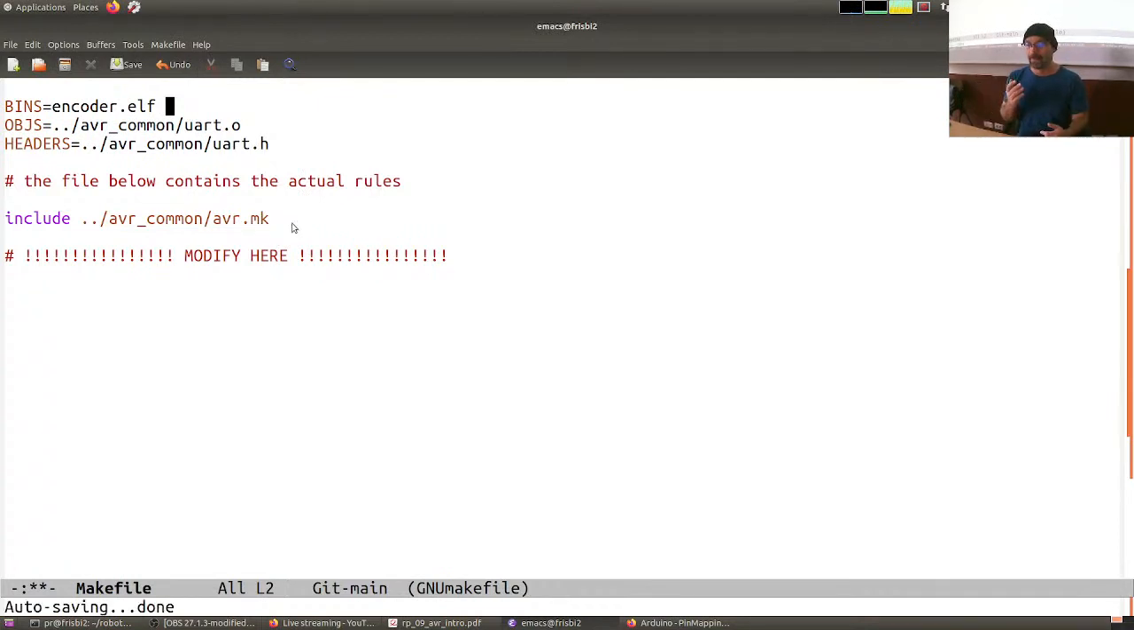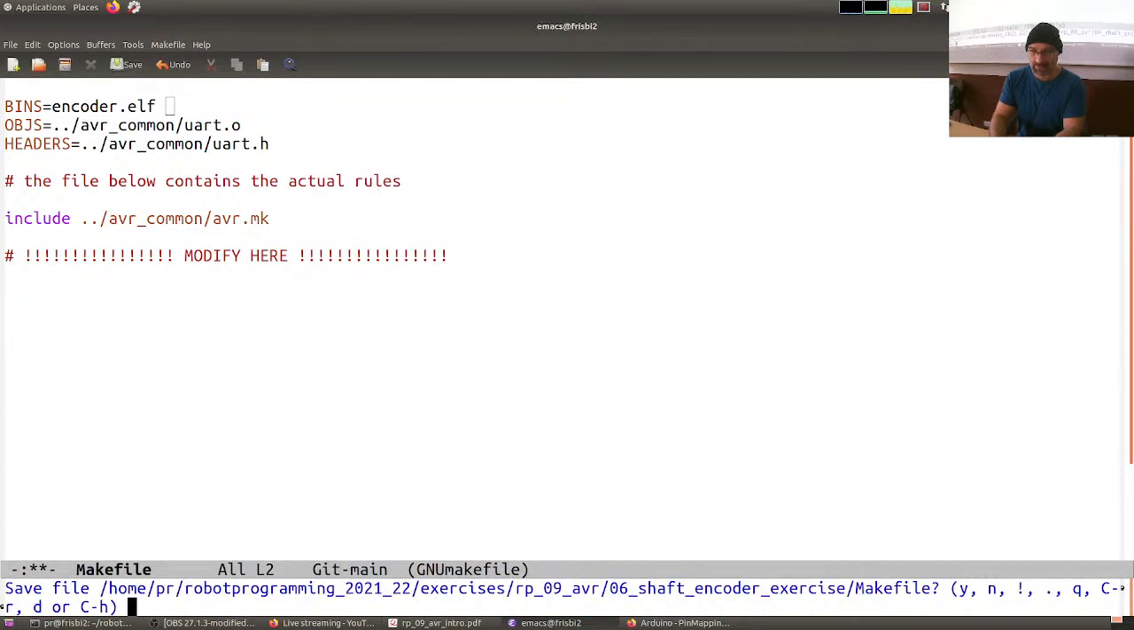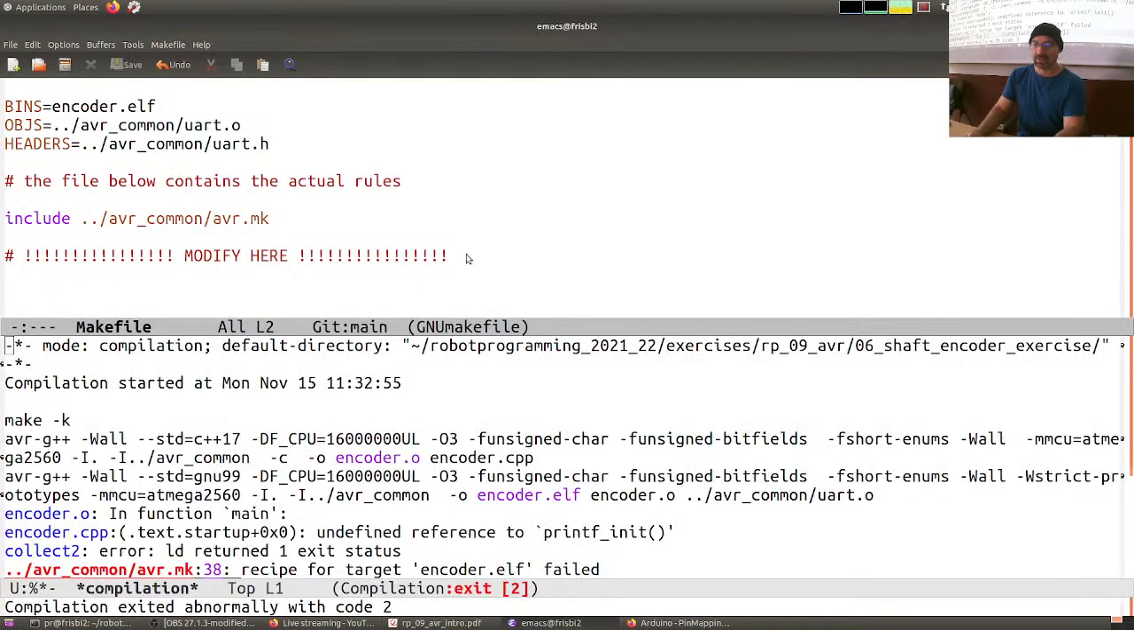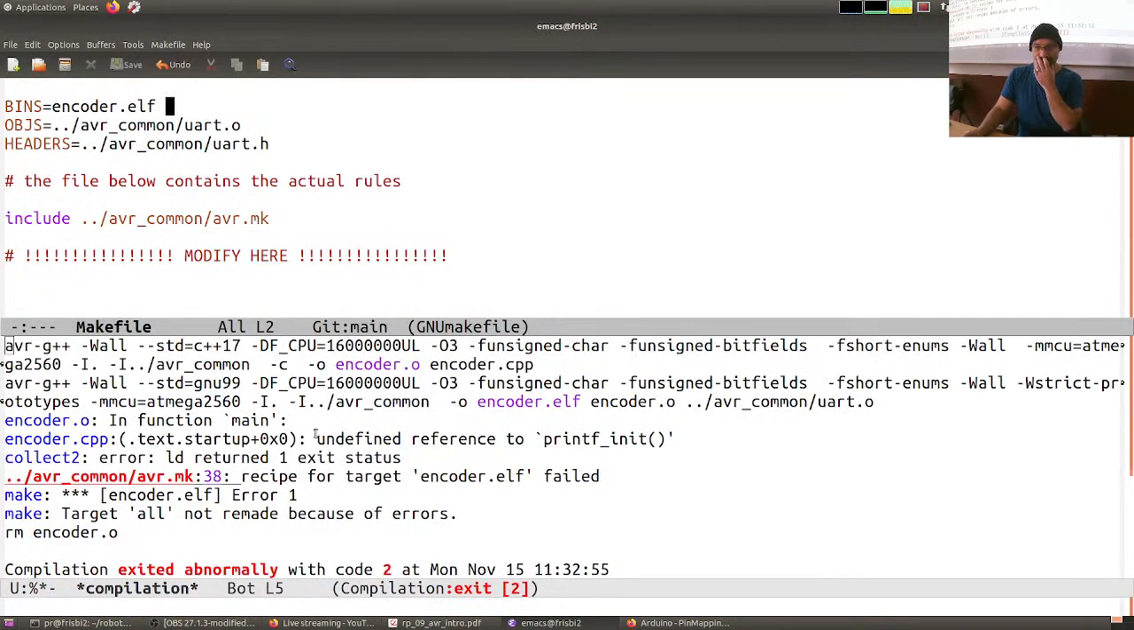The horrible thing that happened now is that I renamed the source file from the extension C to the extension CPP. And then all of a sudden I get these weird errors. Undefined reference to printf init. And so, why does this happen?